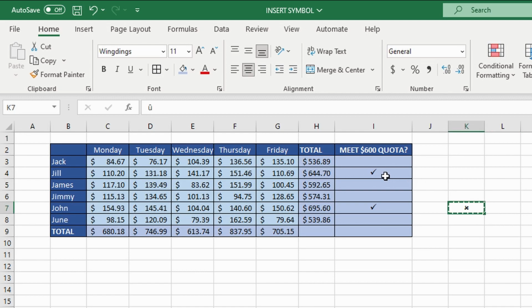Let's copy the X mark and paste it anywhere we like. Let's paste it for values that are lower than 600. And by cleaning the data real quick, we now have our desired result.